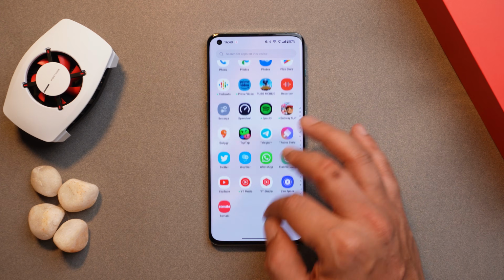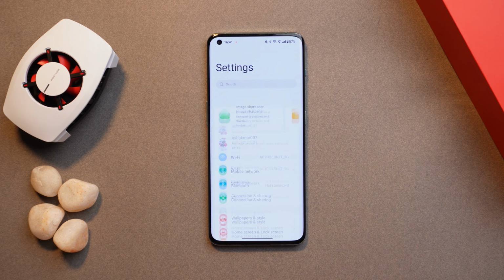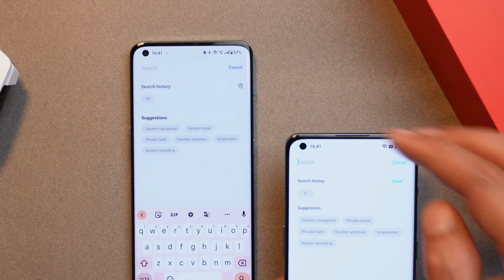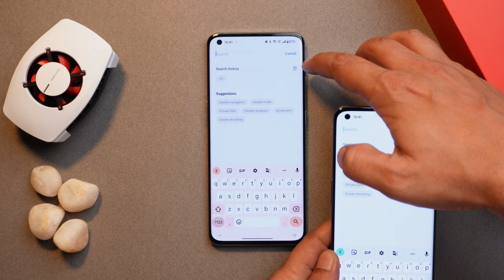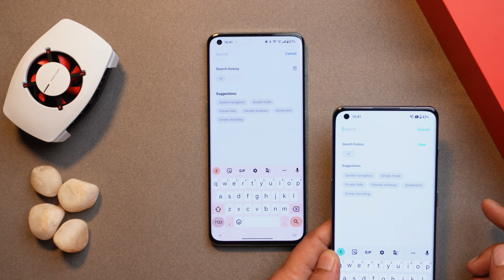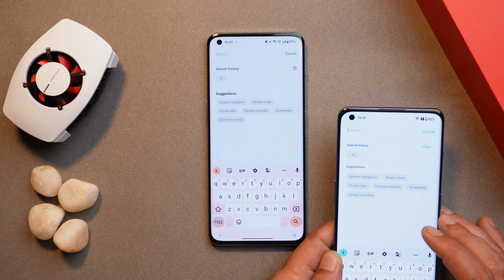Then moving on to the settings page. So here also some minor changes you'll notice. Instead of this clear text, now we have a bin icon besides the search history. So a minor change, but yes, it's a noticeable change from 13 to 13.1.